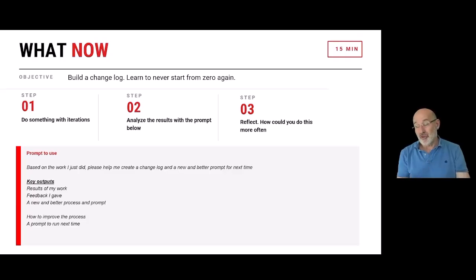First, you're going to do something that requires iterations and a long chat. Second, you're going to analyze the results with the prompt below. And third, I'd like you to reflect on how you could do this more often.